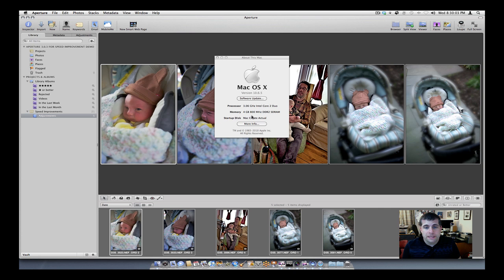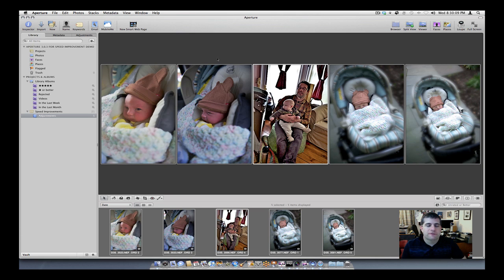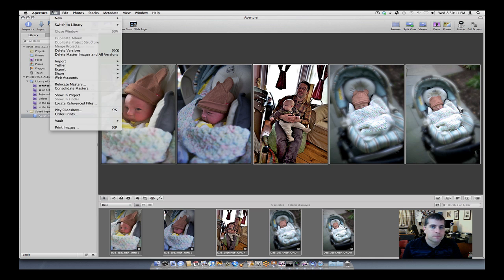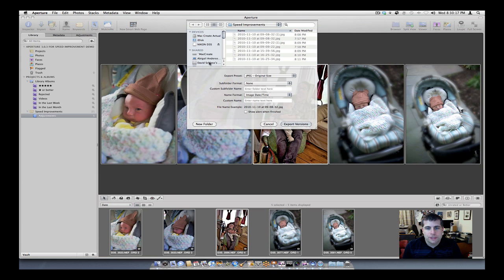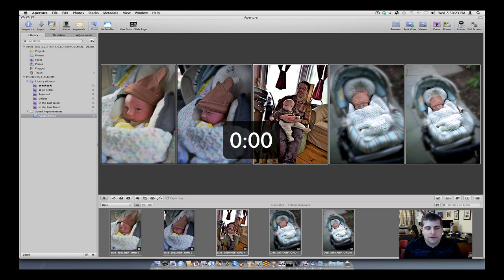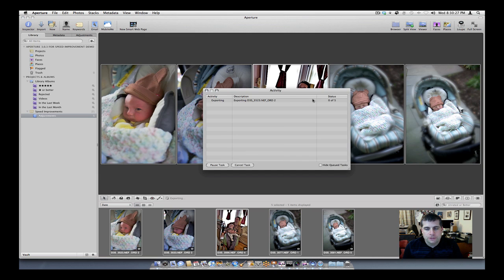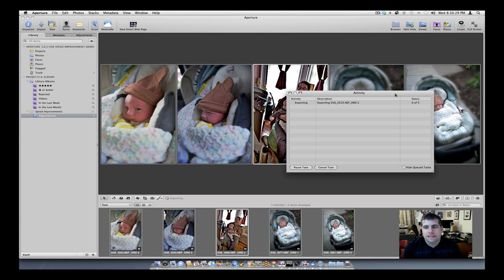Okay, so now we've updated to version 10.6.5 of Mac OS X, and we're going to go back to Aperture and do the same thing. We're going to take the same five files that we were looking at before. We're going to do the File menu. We're going to choose Export Versions. We're going to point it back at that same location. I have a folder called Speed Improvements. Turn on Show Alert when finished. Hit Export Versions, and now Aperture is going to go through and export those images. I'm going to bring up the Activity menu so I can take a look at this, and let's see how long that takes to export.